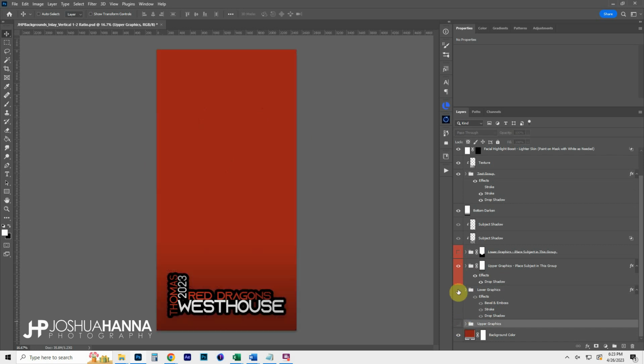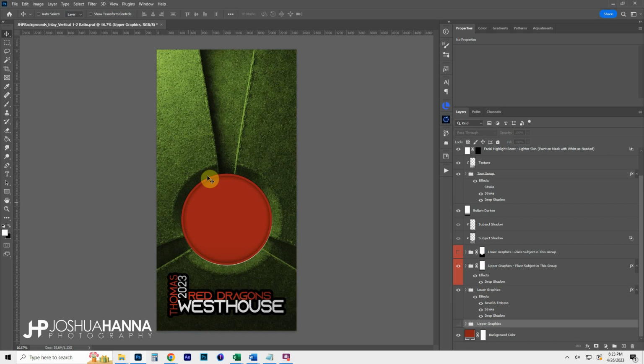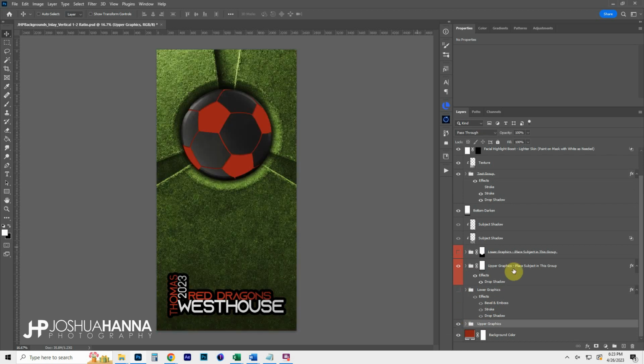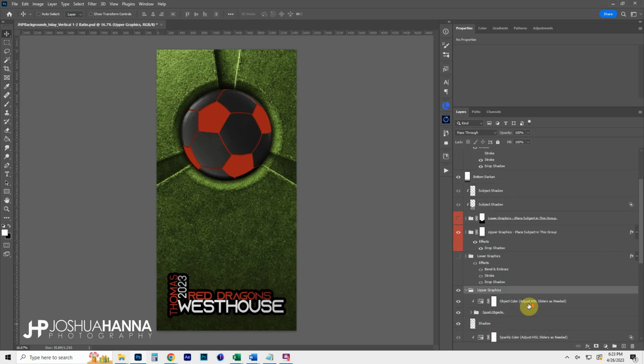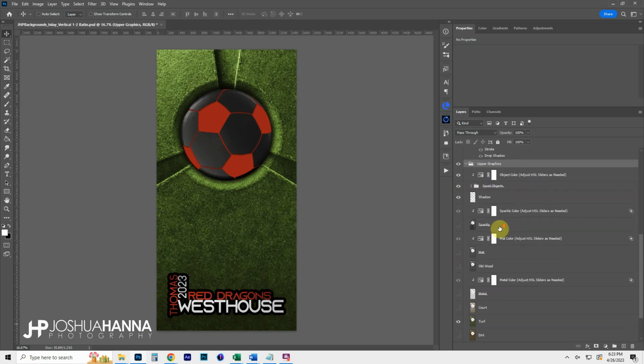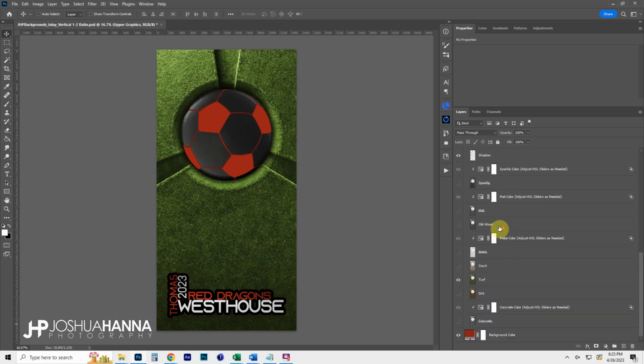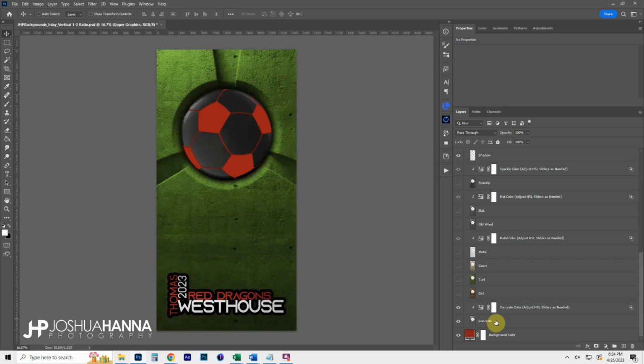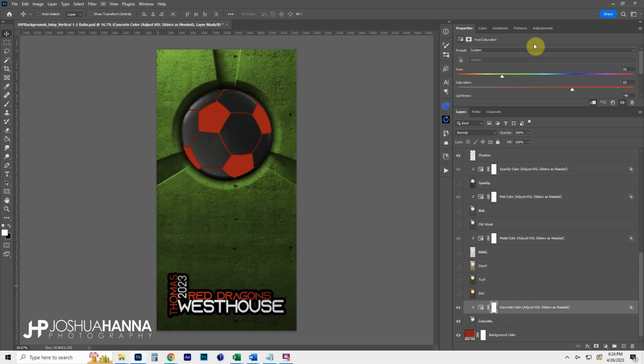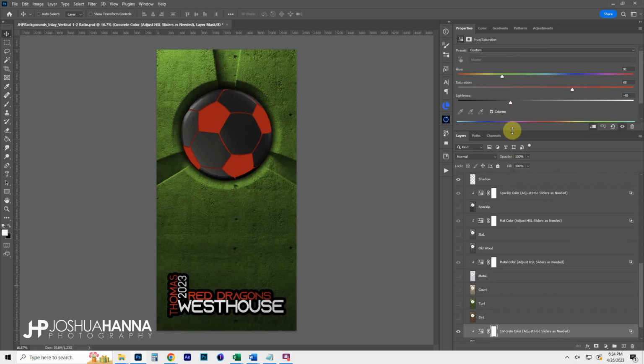If we turn this one off and turn this one on, now you can see we have the graphics in the lower part of the canvas. So let's turn our upper graphics back on. Let's expand this group out, and you're going to see some layers in here. The first thing we'll do is scroll down and see some different background options. For instance, the turf is turned on now. There's also a concrete option, and there's some color changing applied to that. So you could change the colors here, which is a hue saturation adjustment layer.